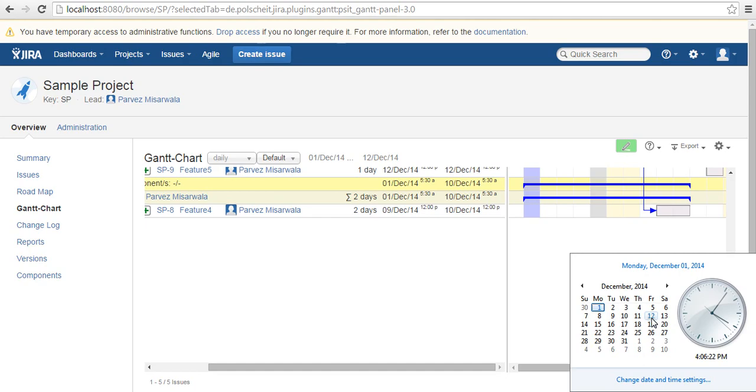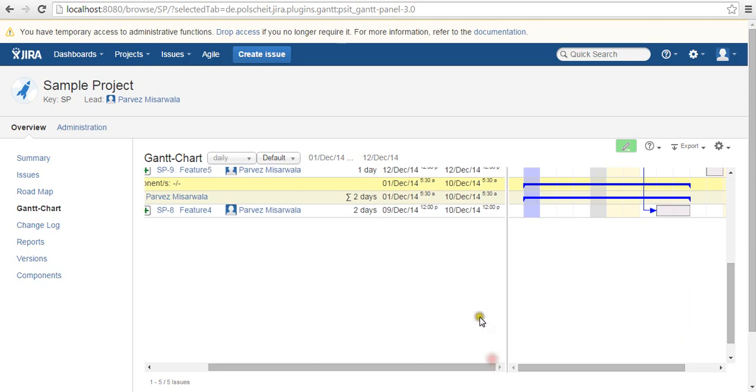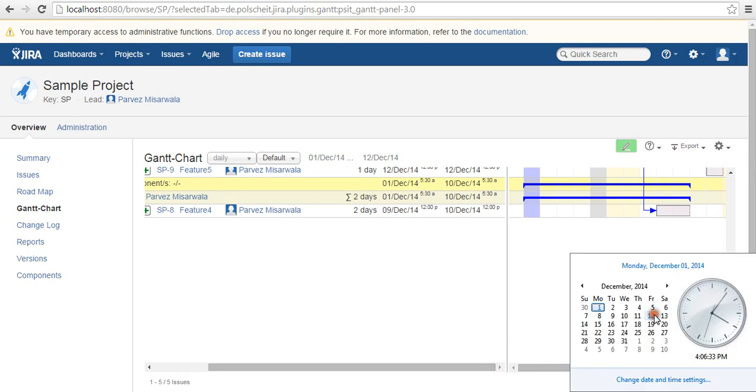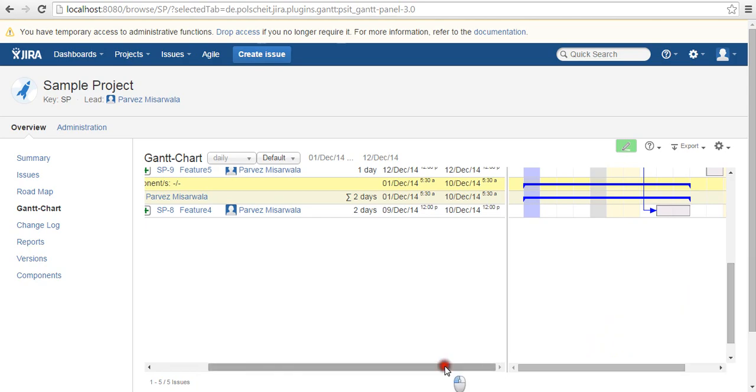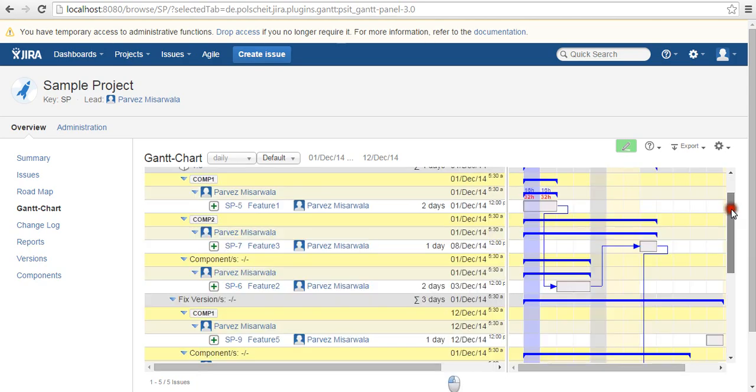Which one is the new one that's created? Feature 5, I think it's SP9. Yeah, see, the 12th. So if I give a due date, it will take from that and say wherever is the latest. So that's how the schedule is created, and you can see the whole Gantt chart here.